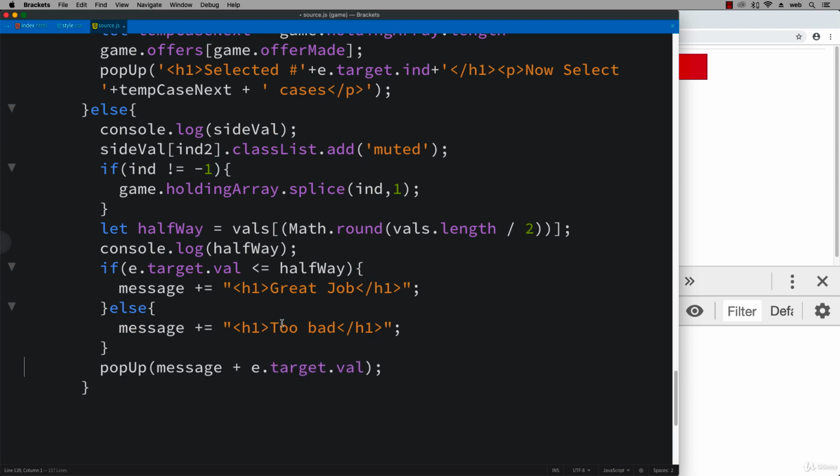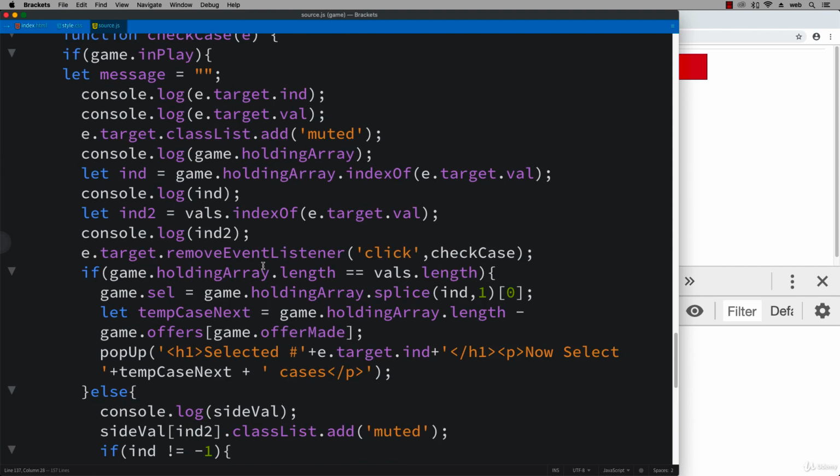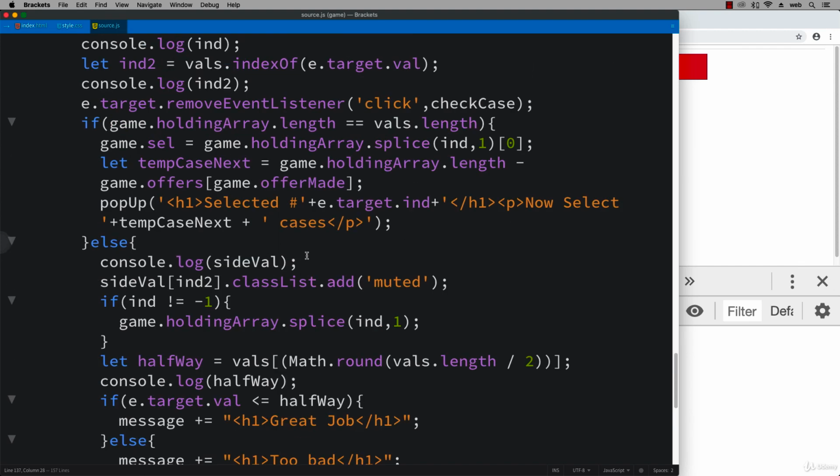And the next step is that we need to set up the offers, because between all of these case selections, we need to make sure that the user understands what's happening and that we are presenting them offers throughout the game at the right time. So that's coming up next.